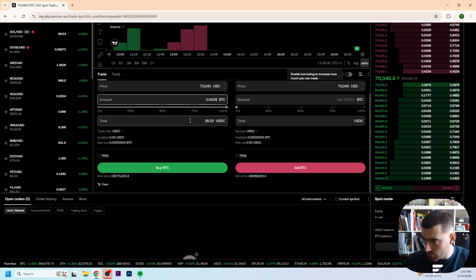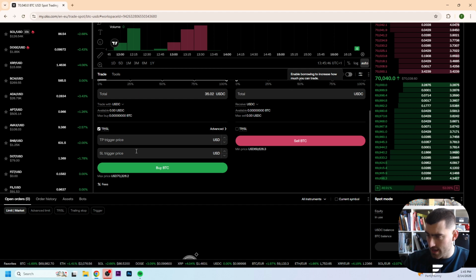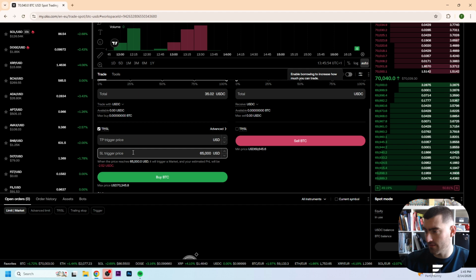And then we scroll down and you will see here TP/SL. So make sure that you click on that. And then from here, we can select the stop loss price. This means that, let's say, when it hits 65K, it will stop our trade and stop our losses. So this is how you can put a stop loss on your trade.